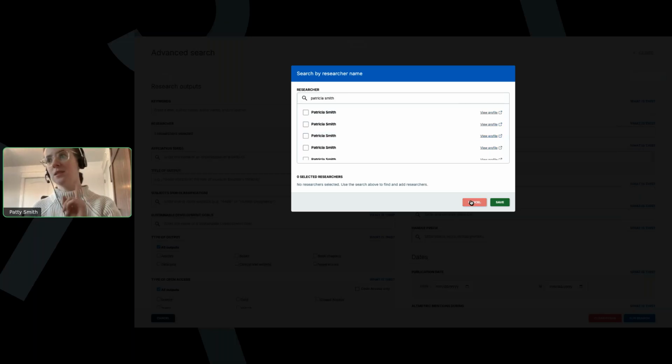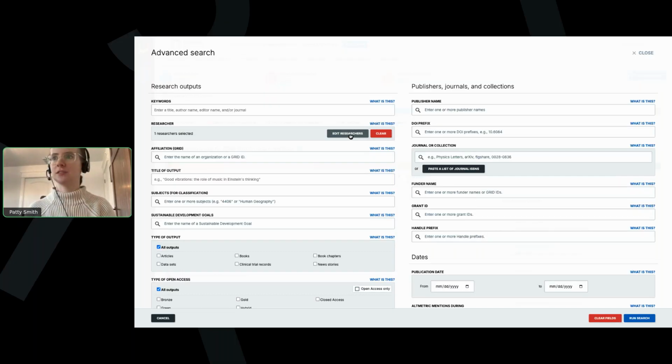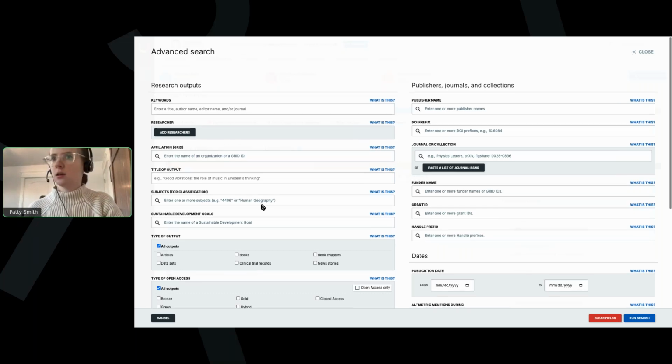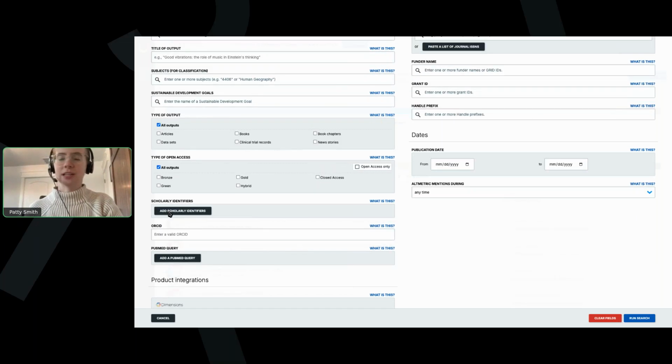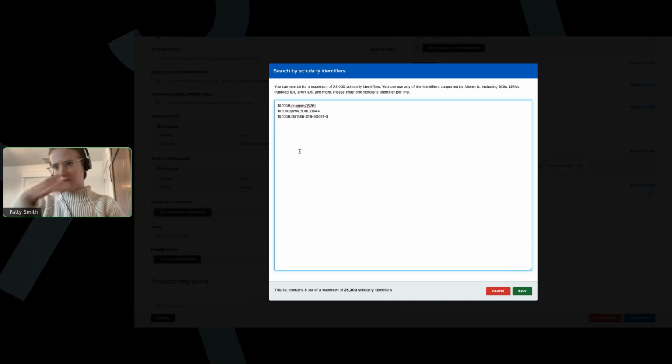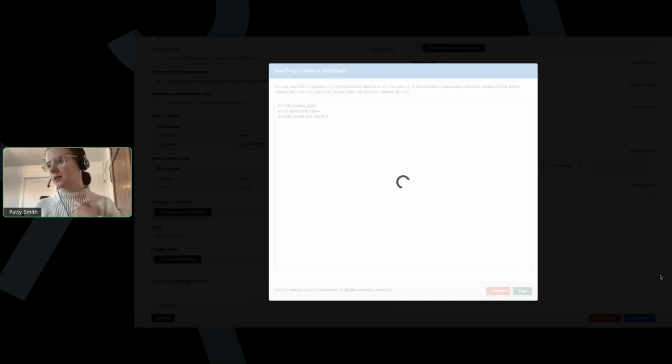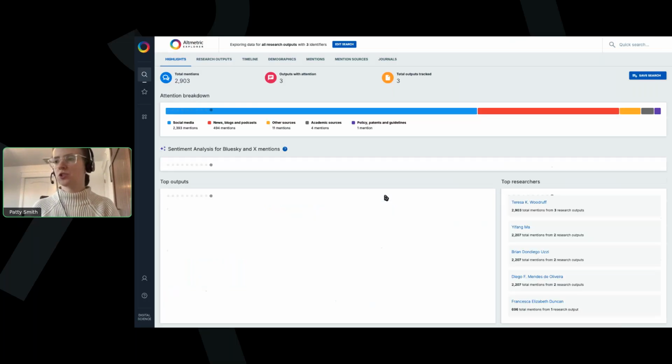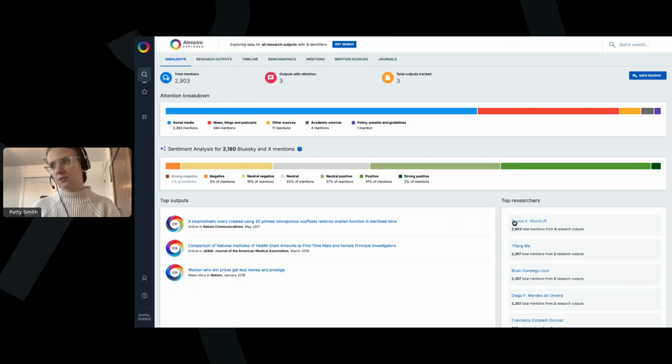But in the meantime, I have some tips on how to actually find the right person you're looking for if you are an Altmetric user and you want to do this right now. So for example, I can use this add scholarly identifiers section here. So I can pop open this. I'm going to go back to the Teresa Woodruff example. If I have some of her papers, I can pop those in here. I can click save. I can run my search. And then, oh, okay, great. I can find her here.